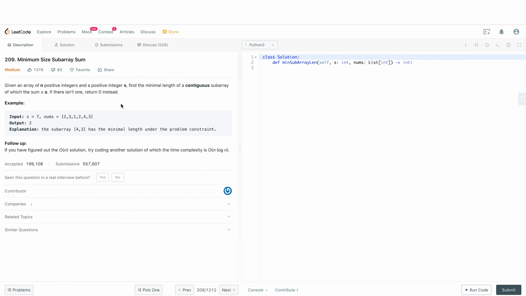Oh, okay, that's it. All right, so here's the question. Given an array of n positive integers and a positive integer s, find the minimum length of a contiguous subarray of which the sum is larger than s. If there isn't one, return 0 instead. What that basically means is that I'm going to get a sum s, a certain number, and in the array I want a contiguous subarray whose sum is bigger than s, but I want this subarray to be the smallest possible. And what is that number?